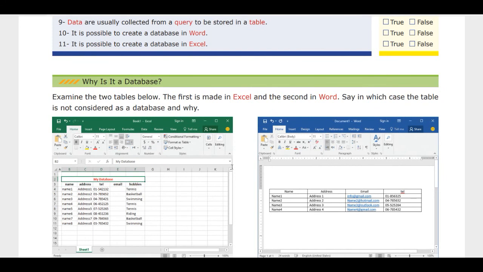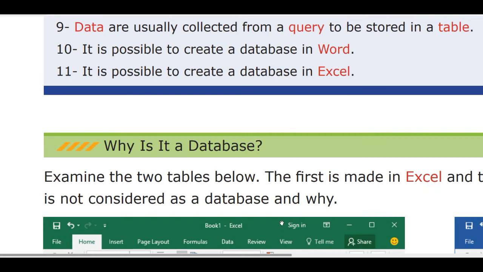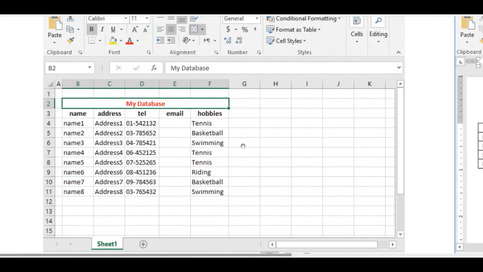So you have to explain to your students that Microsoft Access is not the only software to manipulate a database. Also, if you go through Microsoft Excel and you build, let's say, a table like this, it's not a database, since the first row, I mean row 2, where my database is written, has all the cells from B2 till F2 merged. So this table is not considered a database.